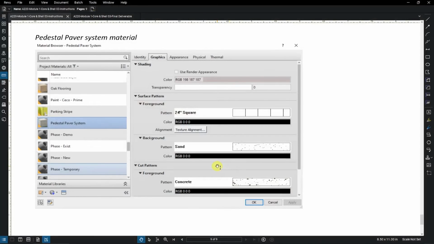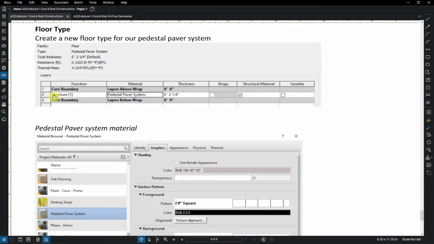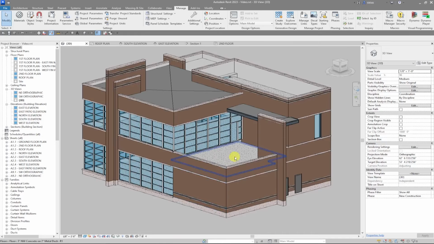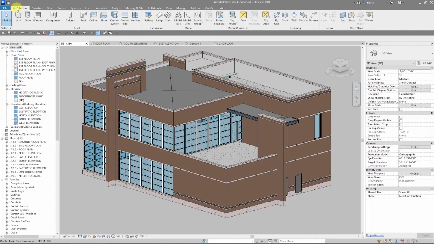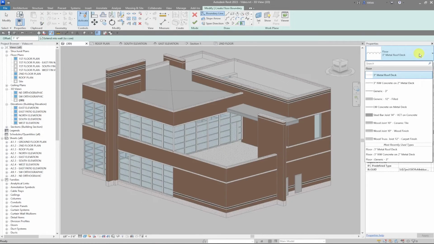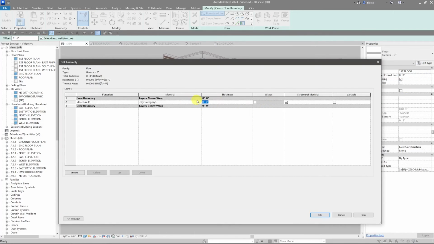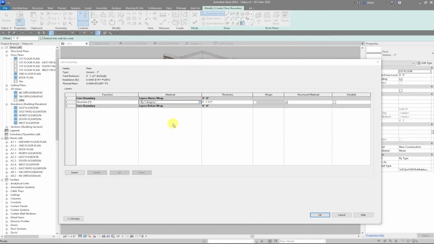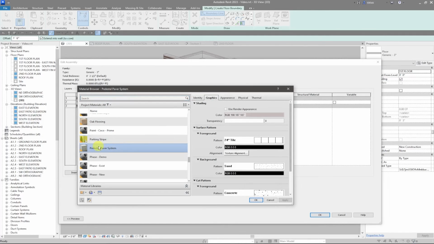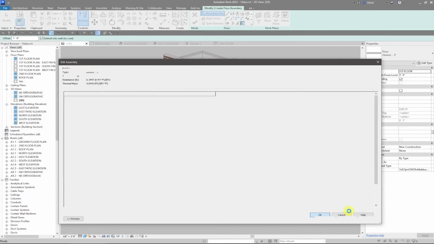I need to look at this pedestal system, and it's literally just one thickness of 2¼ inches. So we could do this with a default floor. So let's go to Architecture, Floor, and we're going to change to, let's just go with generic 3-inch. Edit type, edit structure, make it 2½ inches, and change the material to our new material that we just created, pedestal paver system. It's actually selected already. Hit OK, hit OK, hit OK again.